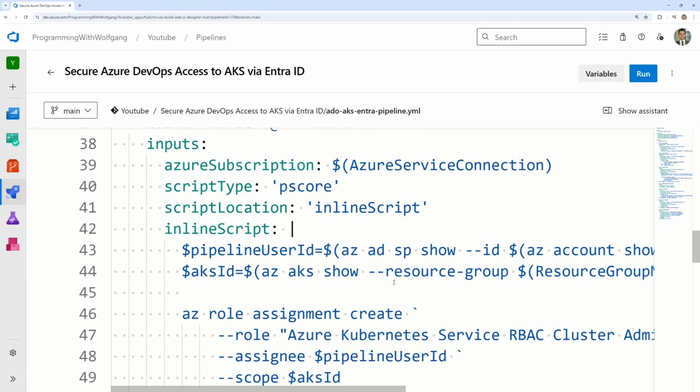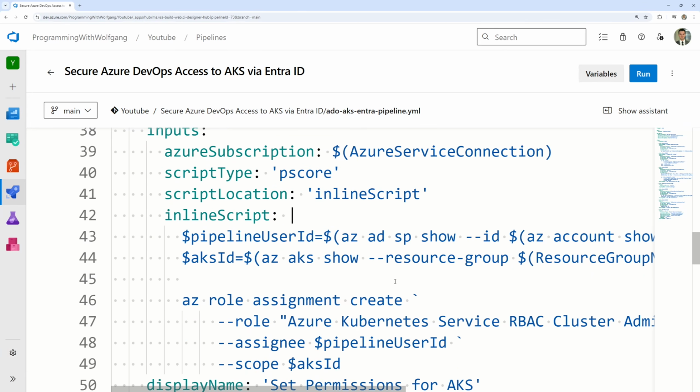Next up, I have to give my service connection the permissions to access my AKS cluster. I could do this hard-coded by just copy-pasting the ID from the Azure portal. But here I use the Azure CLI to get the ID of my pipeline user. This means the service principal that runs the pipeline.